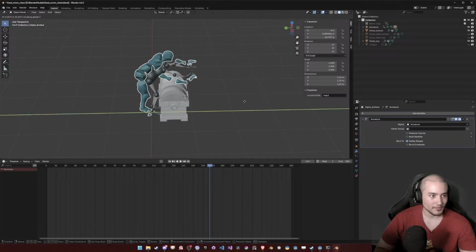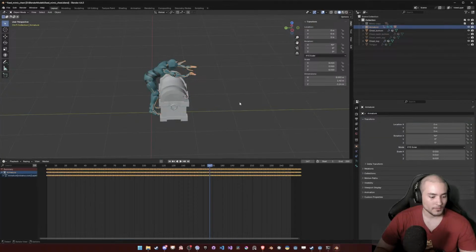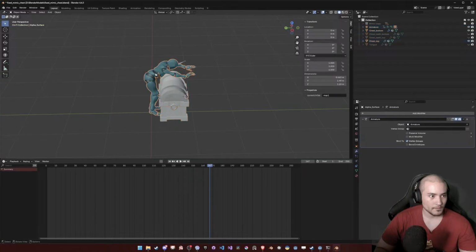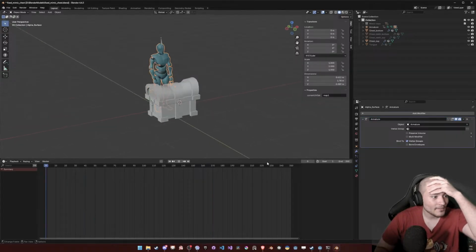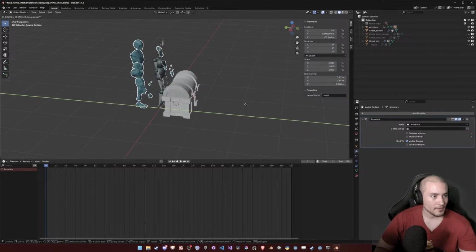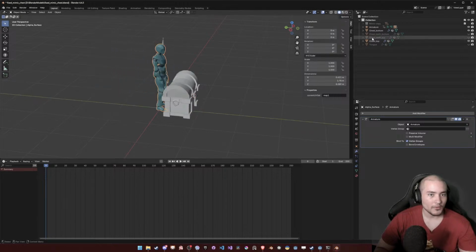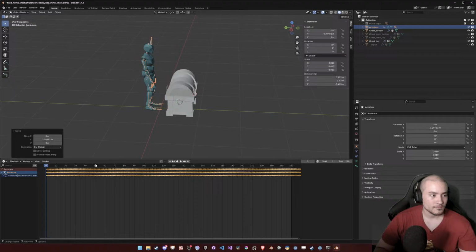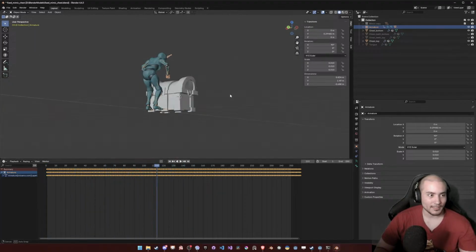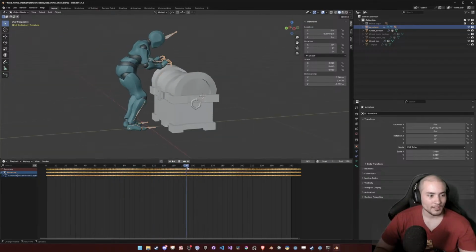Let me move this guy a little bit. Oh, no, no, no. Oh, no. Why is he doing that? Oh, God, no. Why? What? Oh, because I need to click on the armature like that. Okay, well, fine. Even if it's not perfect, I just want the behavior. The animation has the behavior. That's fine.